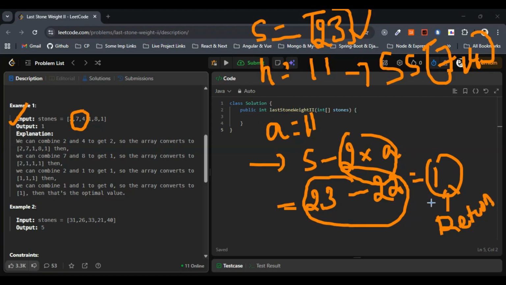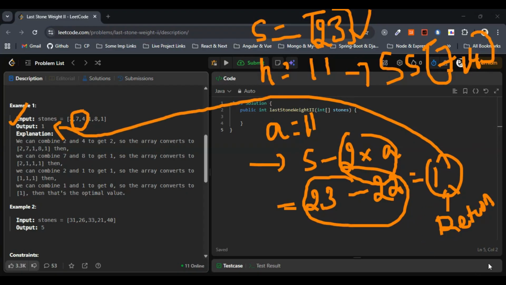So this is the approach basically we'll be going with to solve this particular problem, right? The same idea that we discussed, we have implemented here on example one. So the output that we got here is 1, which is equivalent to the output shown for example one within the question.